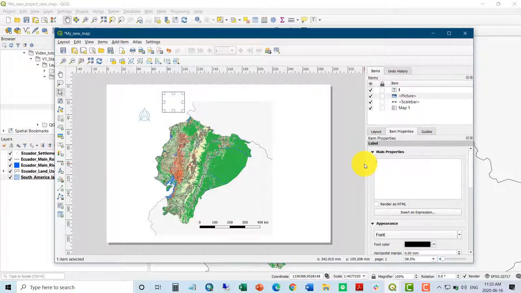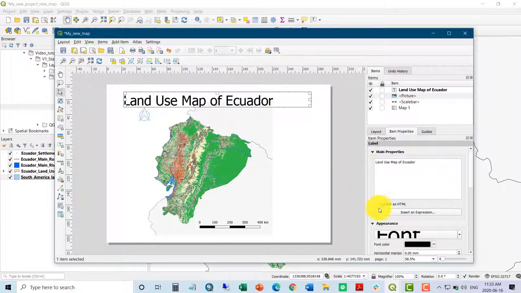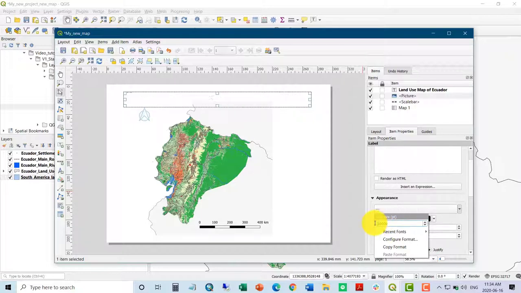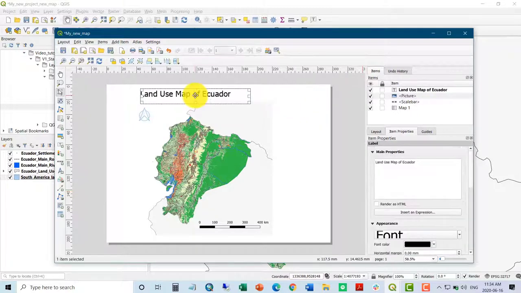So you can add on the item property, so you can write it down. You can use the same title we are adding, or you can use other ones, and then we can change the font underneath on the item properties. You can change the font. Let's say we want to add it on the center. You can select the center, and then you can drag anywhere you want.